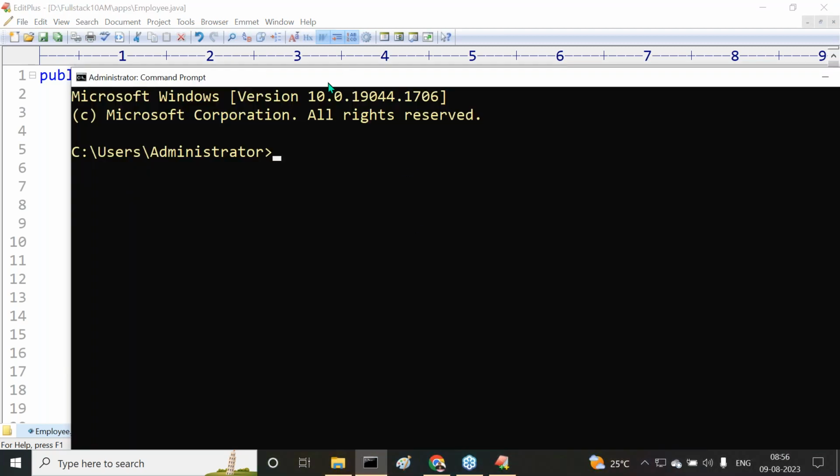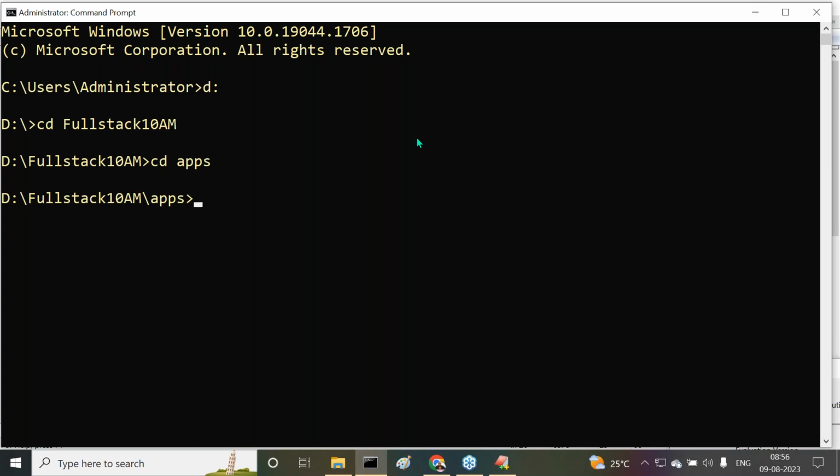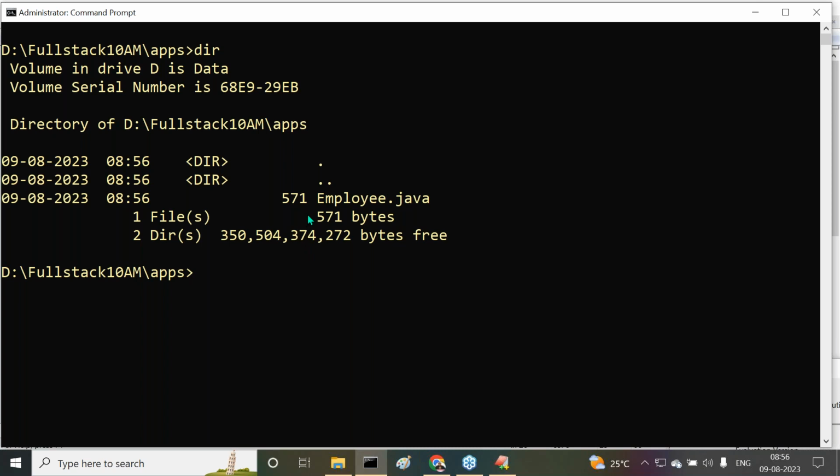Let me open command prompt. In command prompt, go to the location where we have saved our Java file. Our location is D colon, cd full stack 10am, cd apps. Now inside this, if I open dir, only one file is available. What is that file? Employee.java. Only one file is available, Employee.java.